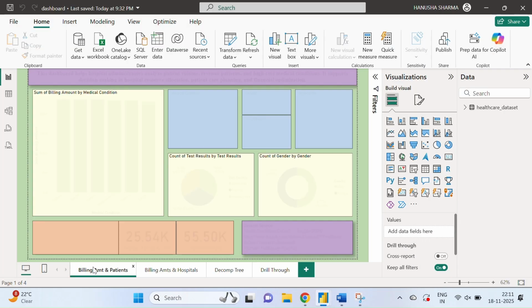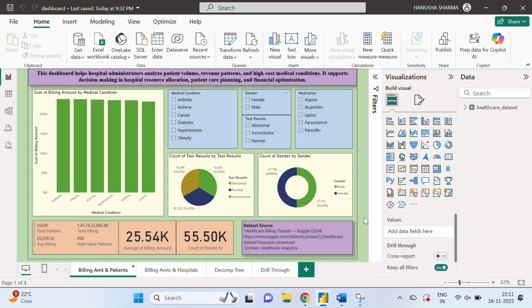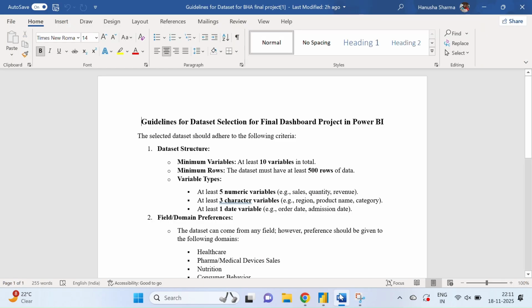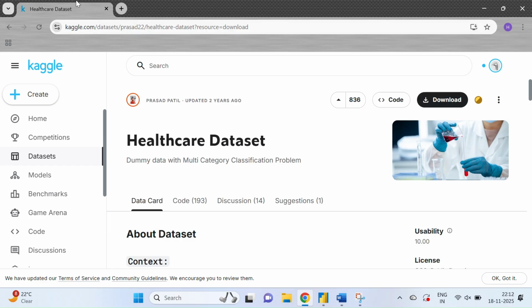In this video, I will be walking you through my Power BI dashboard project. I'll start with where I got the data from, how I cleaned it using Power Query, and then move into the final dashboard and the insight it provides. As per the project guidelines, there were certain criteria that needed to be fulfilled.